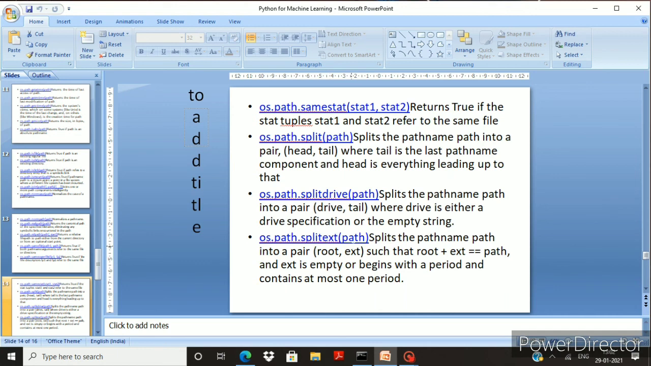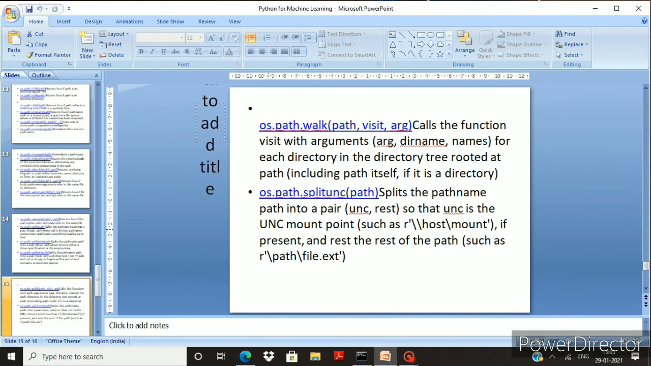Okay, next one is splitext. Splitext is the same, that is you are splitting the text into different pairs. Okay, next one is the last one, that is os.path.walk and os.path.splitunc truncation. I have already mentioned what the use of the path function is in a system directory. The same is used inside this directory also. That is, they are just calling the different arguments from each directory.